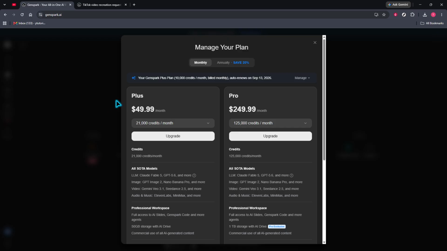Once you're inside the plan management area, find and click the Manage dropdown. This usually reveals additional actions related to your active subscription. If you don't see it right away, give the page a second to fully load and then check again carefully.